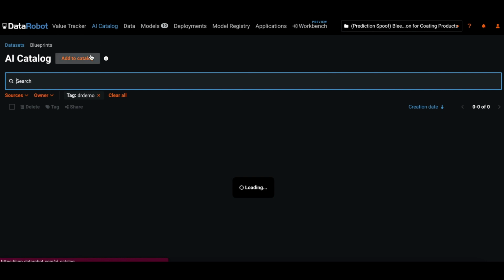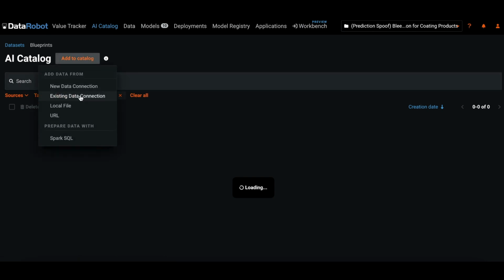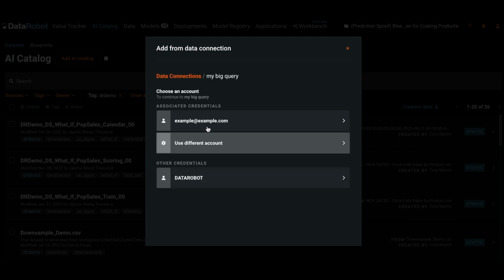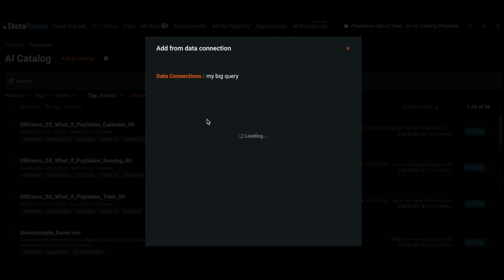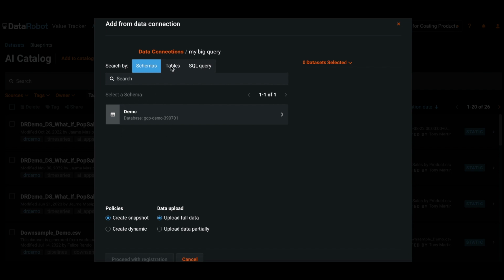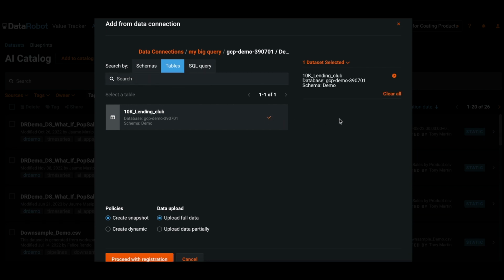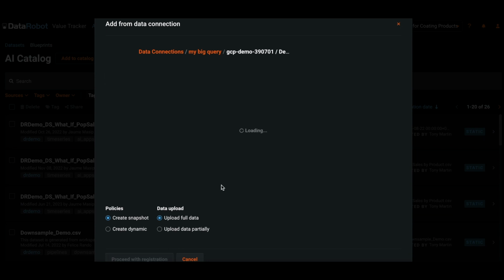In AI Catalog, add to catalog existing data connection. Now DataRobot is connecting to BigQuery and trying to pull in the list of tables and schemas. Here is our schema. Let's go ahead and select the table, and proceed with registration.